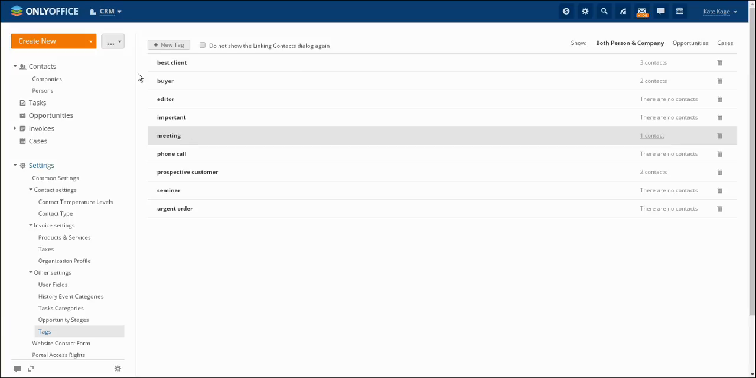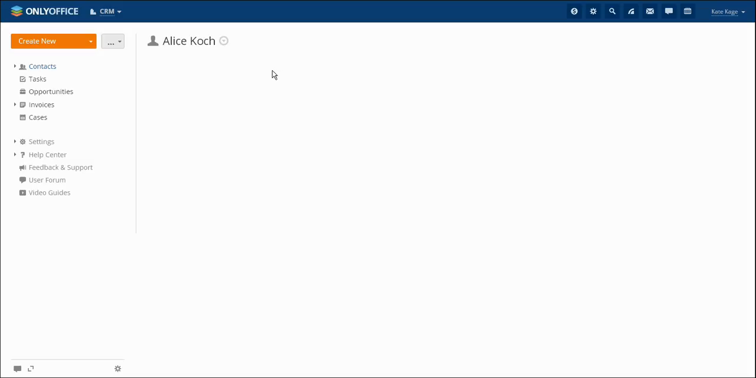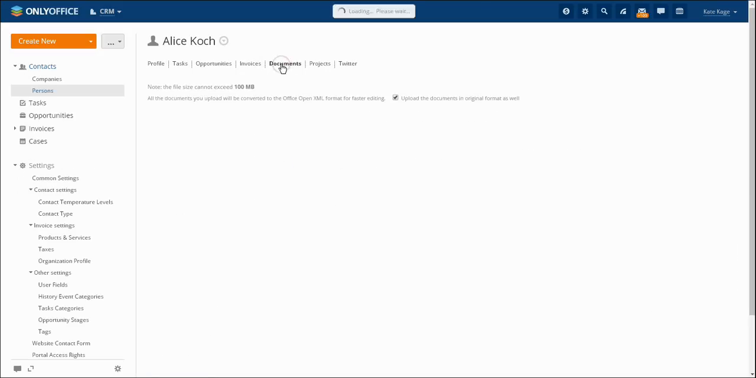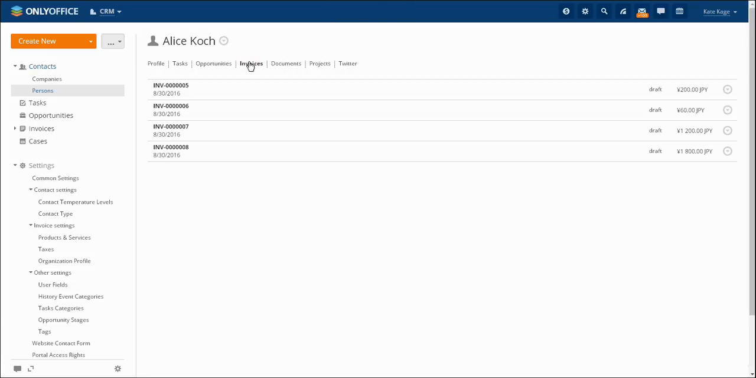The contact's profile can be easily connected with his Twitter account or linked to any project. You may also create or attach documents, make tasks or opportunities, and make out invoices right through the person's profile, as well as through the Create button at the left upper corner.